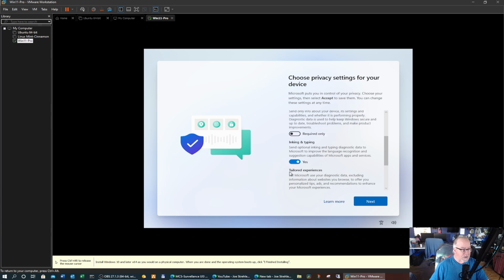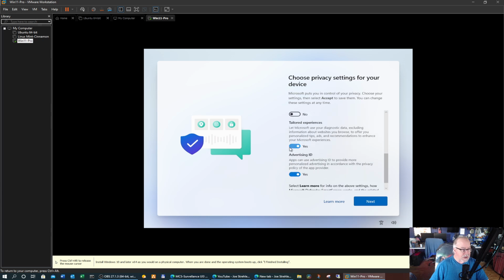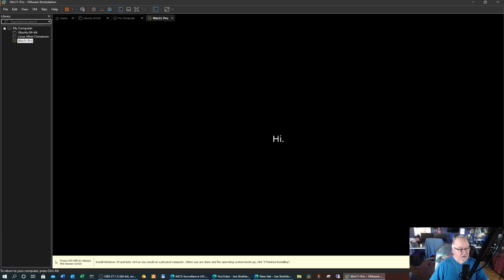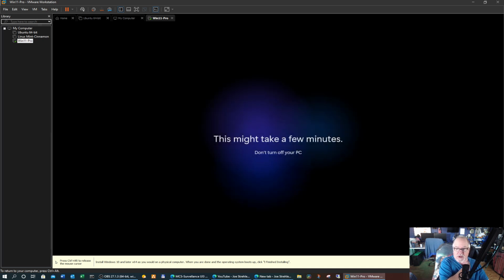And we're going to turn all this ancillary crap off. Checking for updates. So it's going to go ahead and set up my desktop now. That's usually what this screen means, is it's creating your local account on the machine and creating your desktop and all your shortcuts and all that.